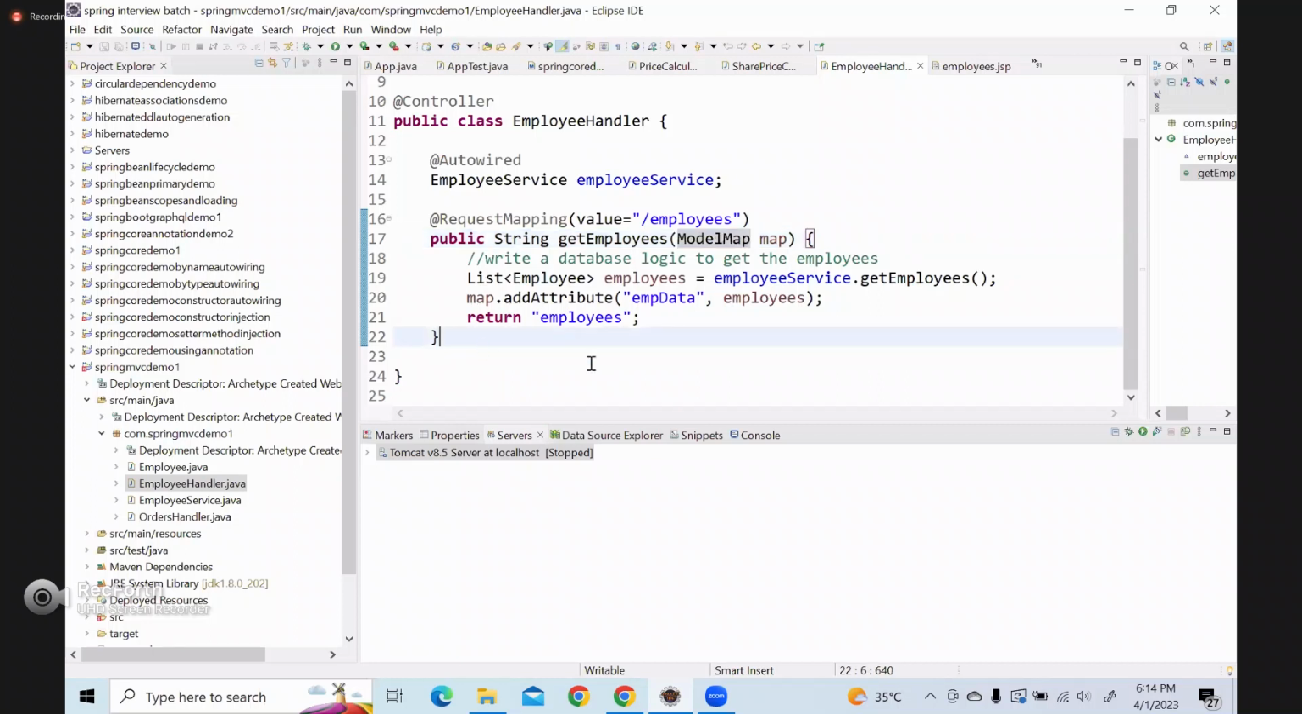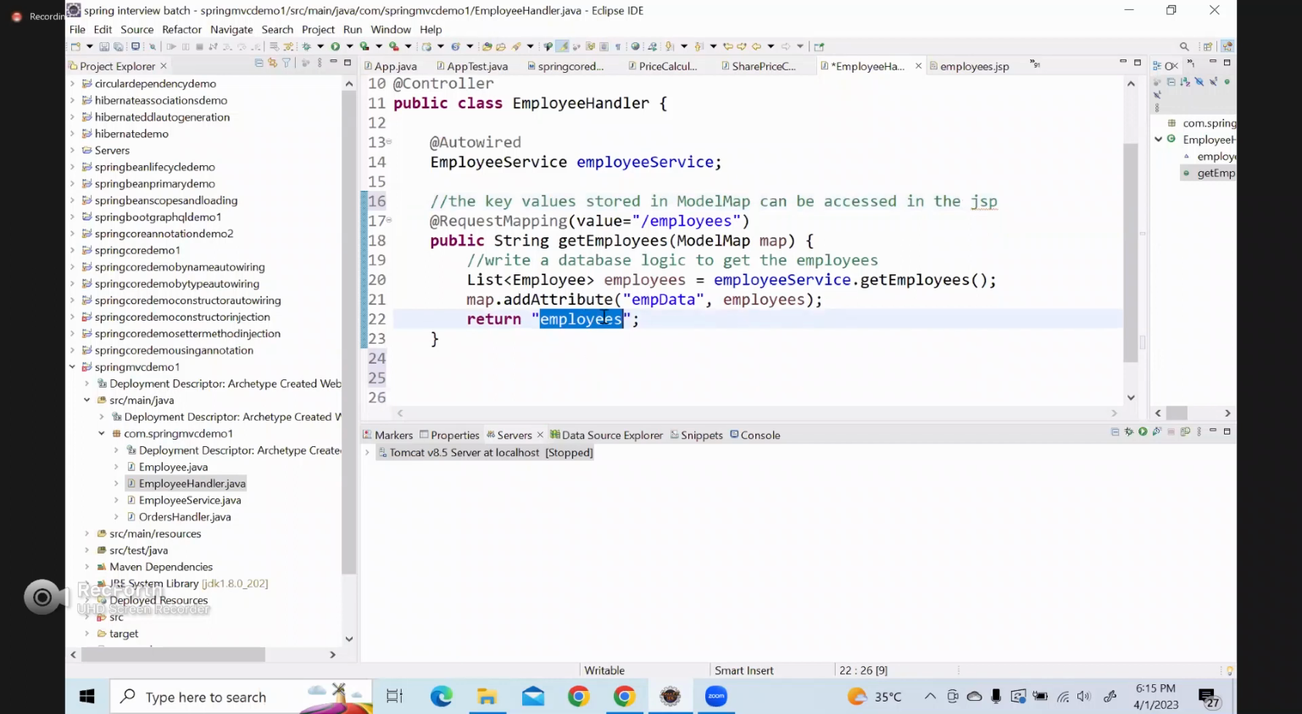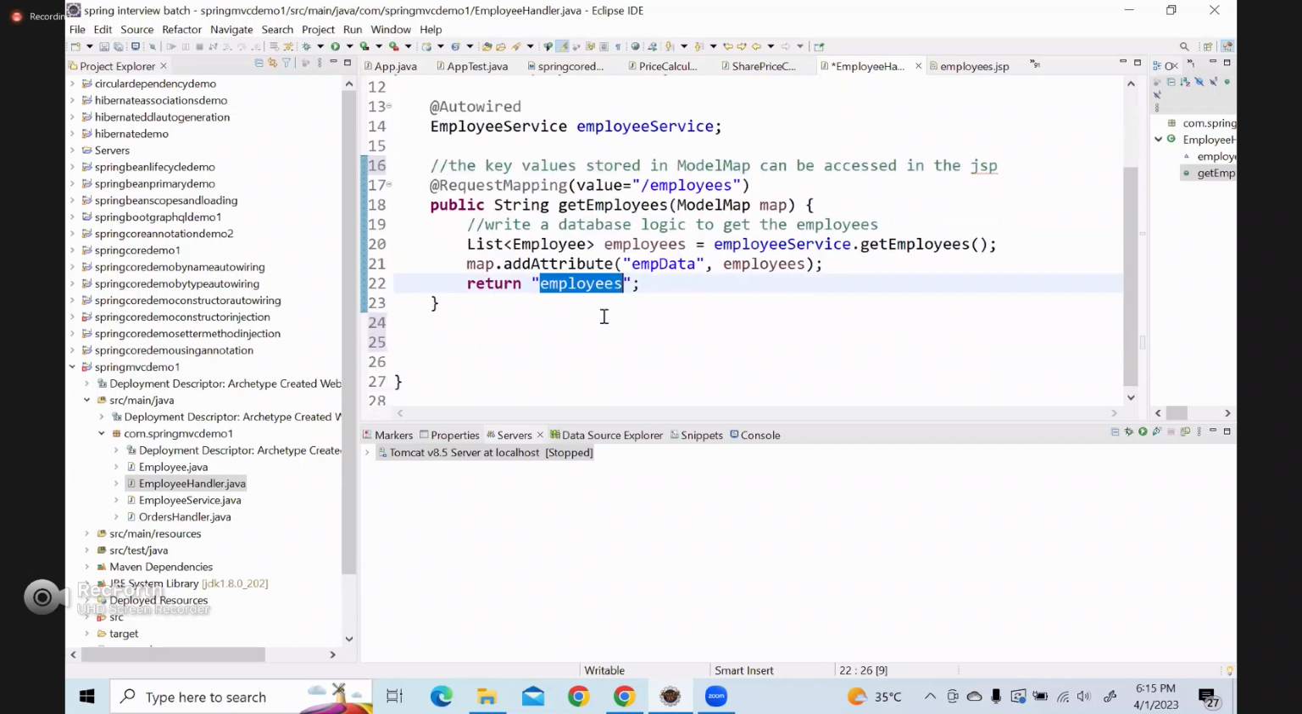So I'll tell you one more scenario. Let me see what this model map contains. So this model map, those key values stored in the model map can be accessed anywhere. I mean, can be accessed in the JSP. Which JSP? This JSP, the name of this JSP. Suppose now I'll do one more scenario.